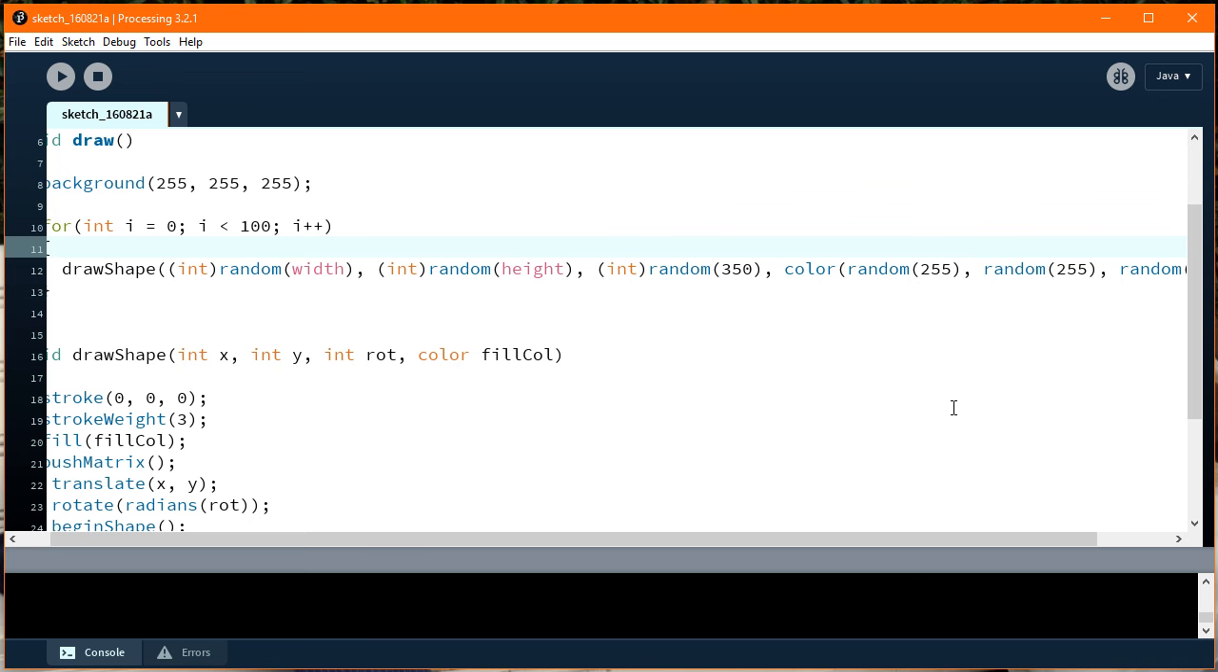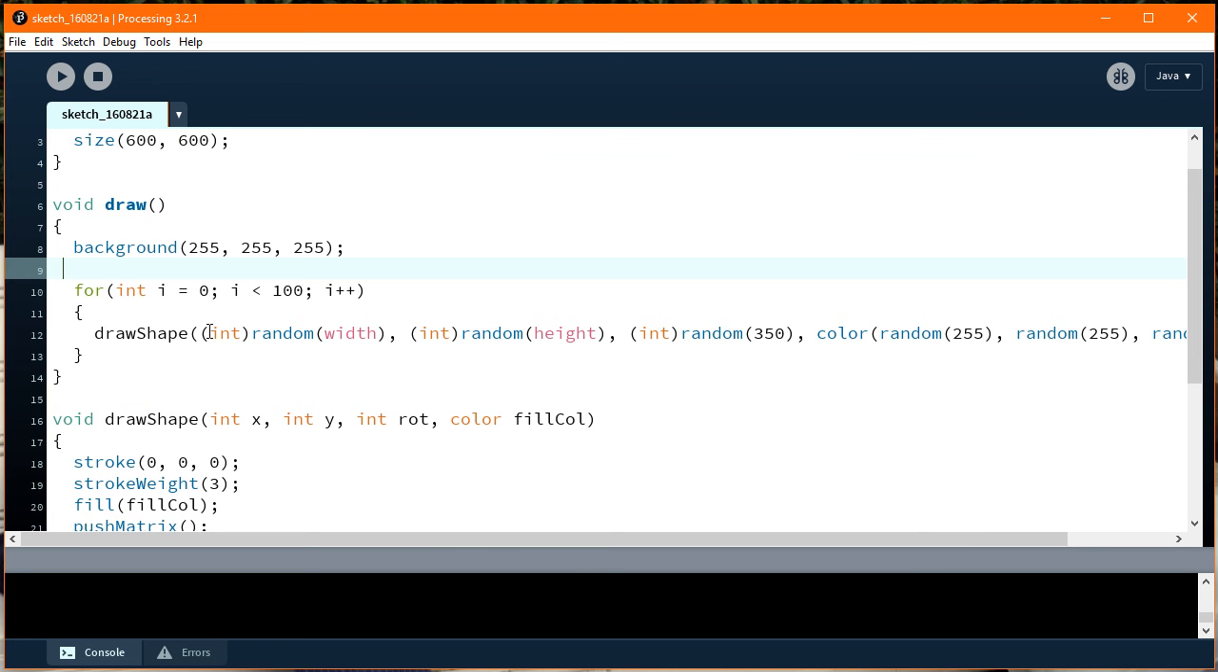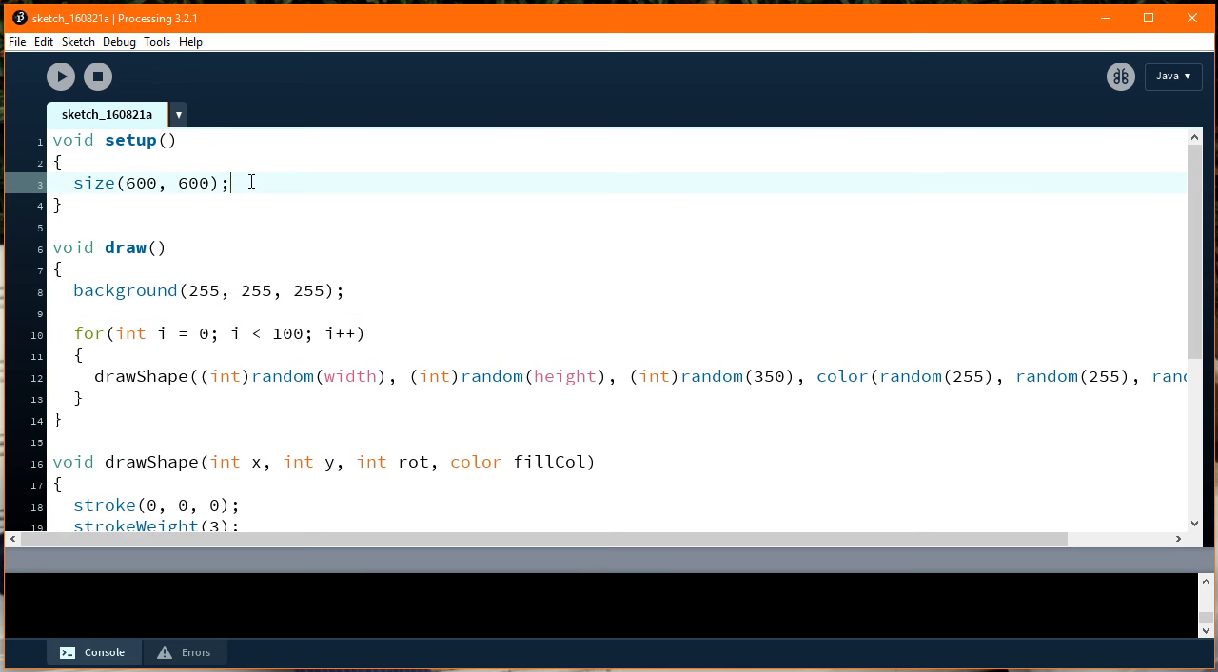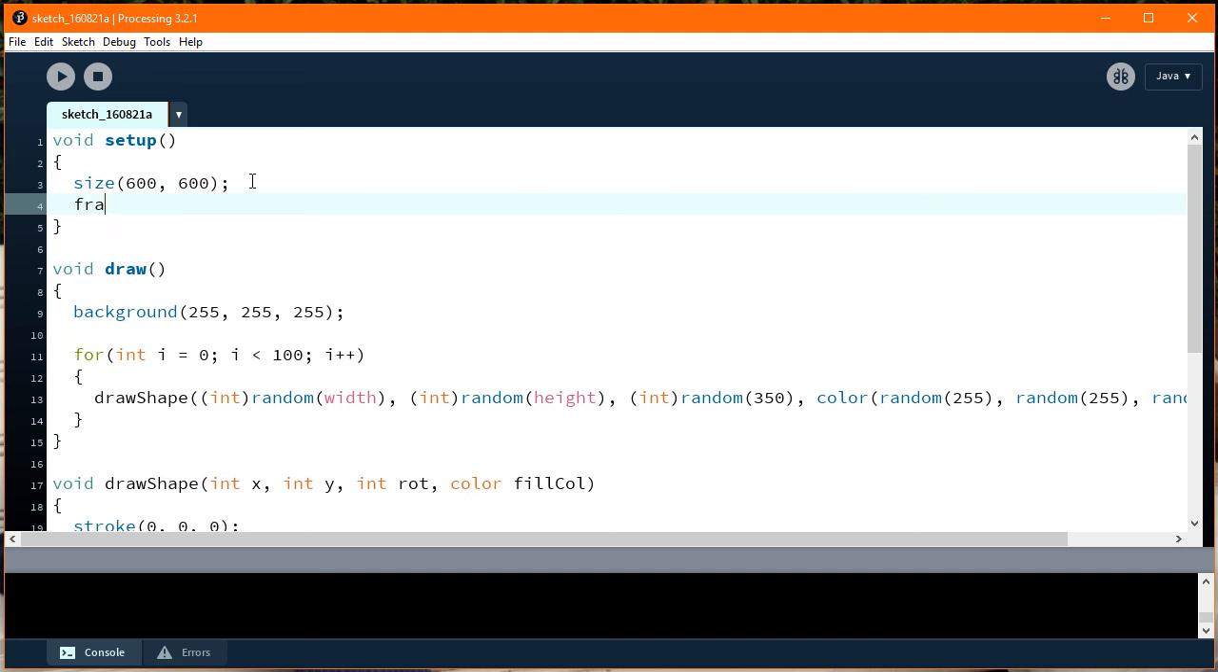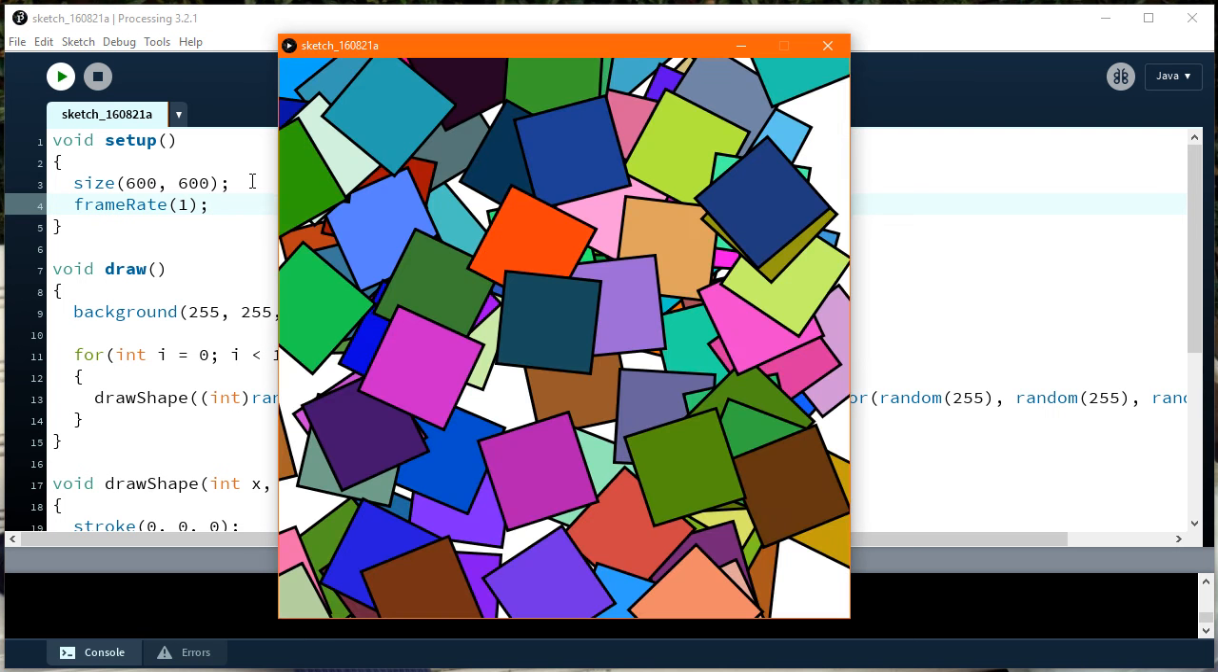Okay. And then where else have we? We've got one more thing. Up here, just do a little trick to set the frame rate to be 1, so that once a second it will update all the shapes.